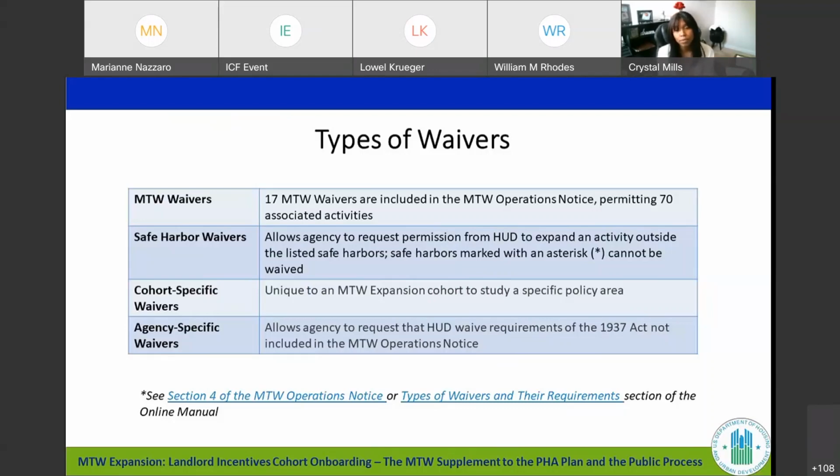It's important to remember that when assessing and ultimately proposing any possible solutions for your needs, an MTW agency-specific waiver can only be used to waive the 1937 Act and implementing regulations, which again have to first be proposed by your agency and have to be first approved in writing by HUD.